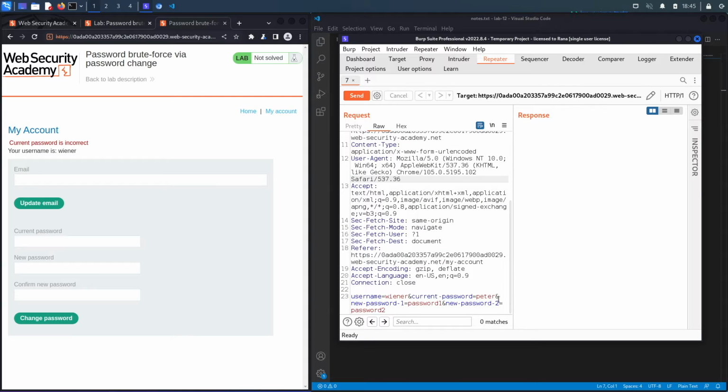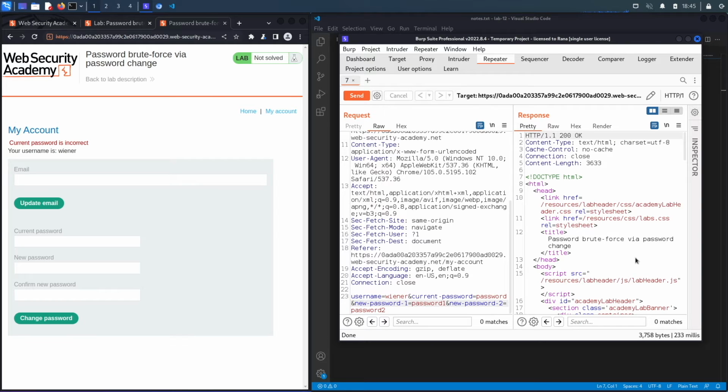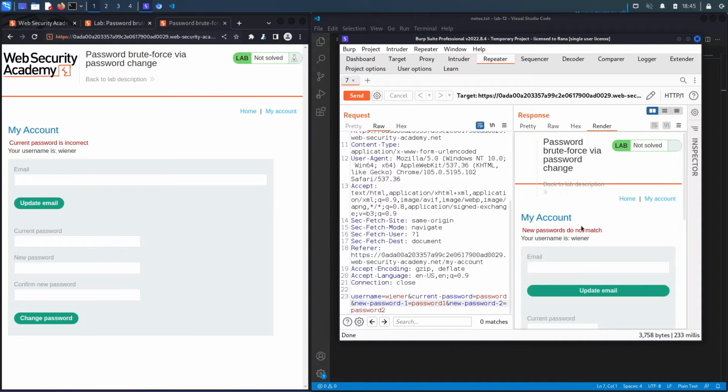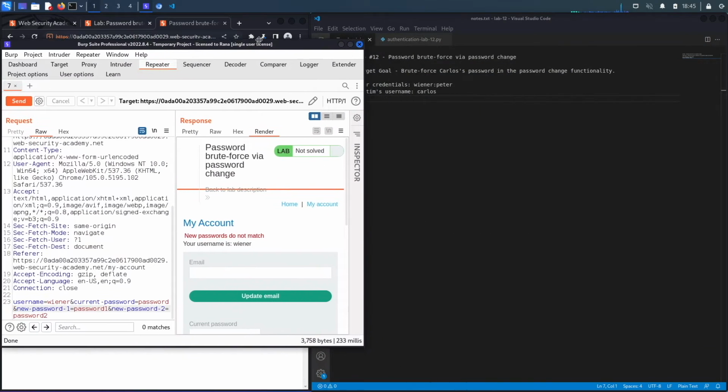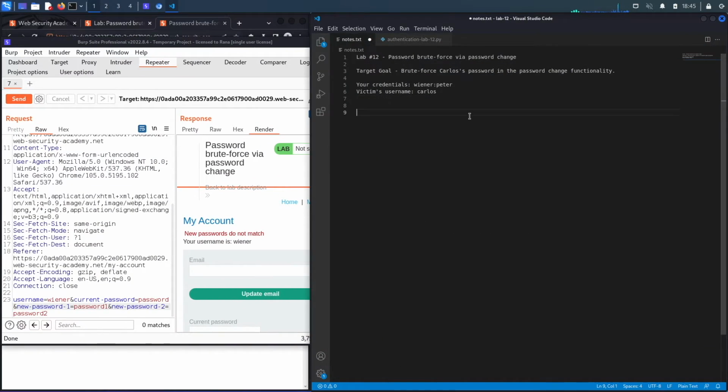Go down and let's keep these two not matching, but let's this time put the correct password and see the error that we're going to get. So hit send and then let's render it. And it says new passwords do not match. Okay, so let's make just a few notes so that we better understand this.